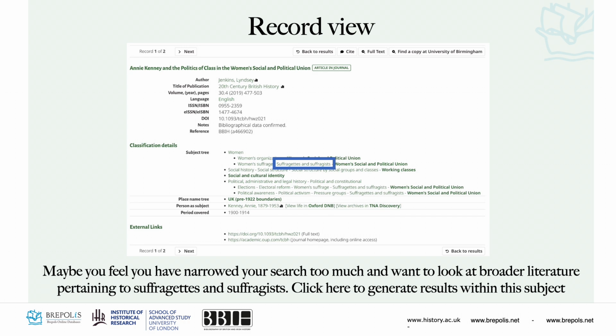Under classification details, you can see how this article has been catalogued within the subject tree. For instance, it's within the broad subjects of women, but also under the more specific subject of women's organisations, and even more specifically, the Women's Social and Political Union. Let's say that I want to learn more about suffragettes in general. If I click on the suffragettes and suffragists subject, this will take me to a new search for all literature within that subject.